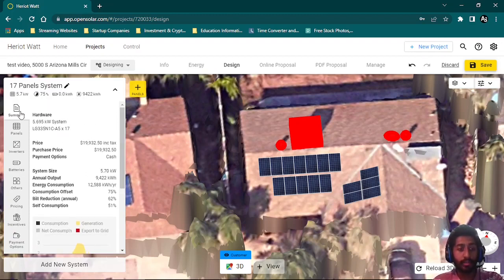So as I go to the summary tab, you can see the hardware of the solar panels, 5.7 kilowatt system, 5.70 kilowatt system. The annual output per year the solar panel will generate is 9,422 kilowatt hours, around 9.4 megawatt hours per year. If you're wondering how they got these values, you basically multiply 5.70 times 365 days to get the annual amount.